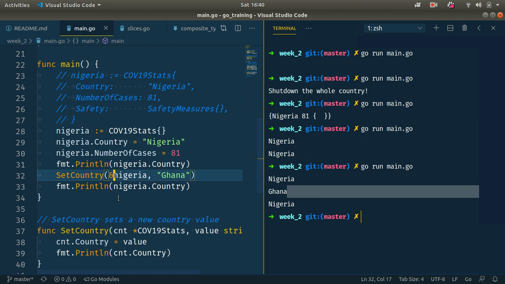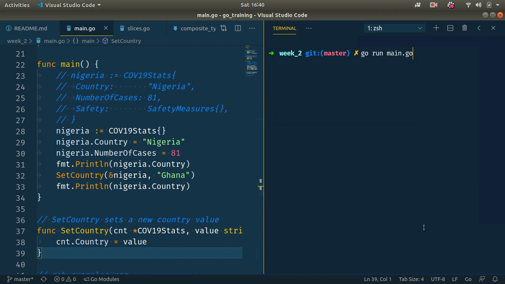Okay, if you remember in the guessing game, for those that saw it, I talked about the ampersand, how it's a way of fetching the address of a variable. So what will happen here? The Go compiler will fetch the address of this Nigeria variable and then pass it into this function. Okay, so we can go ahead and remove this print statement here, and when we try running this code again, we should see that our information is updated.